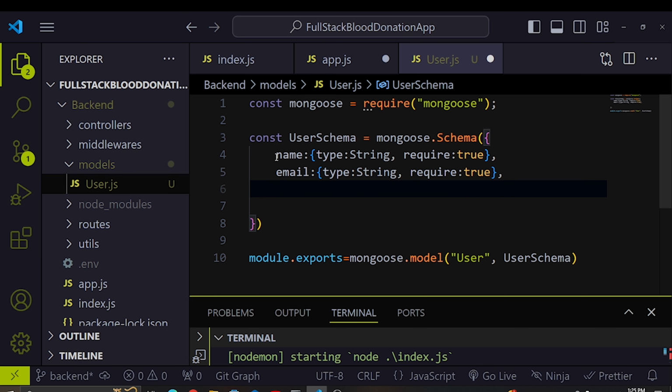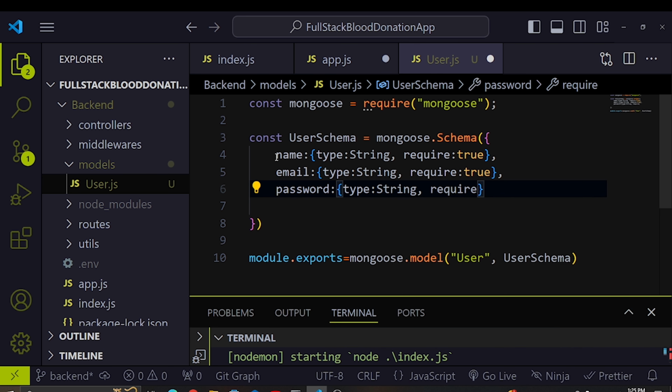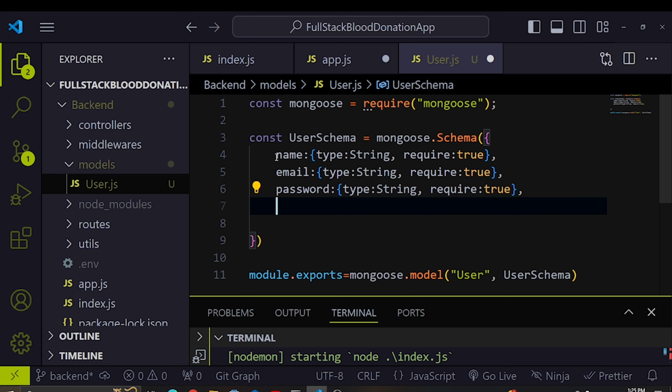Also we are going to have password. So for password also, remember this will be just a string, type will be string like that. And then the other thing here, it should be required. So should be required, you can see this one here, this is true. Because we don't want to add a user without a password.